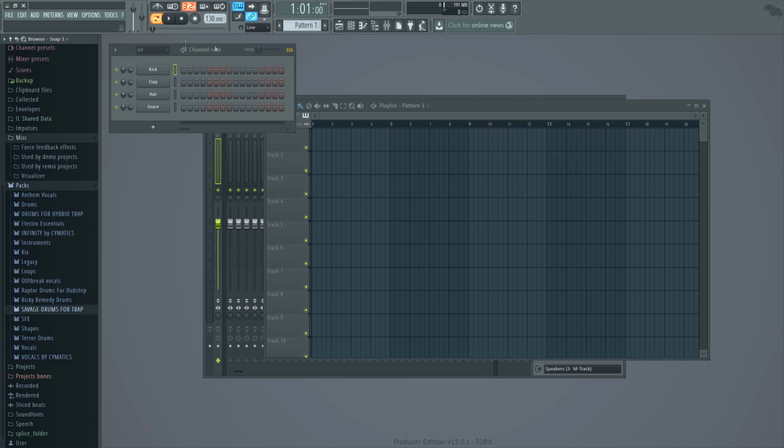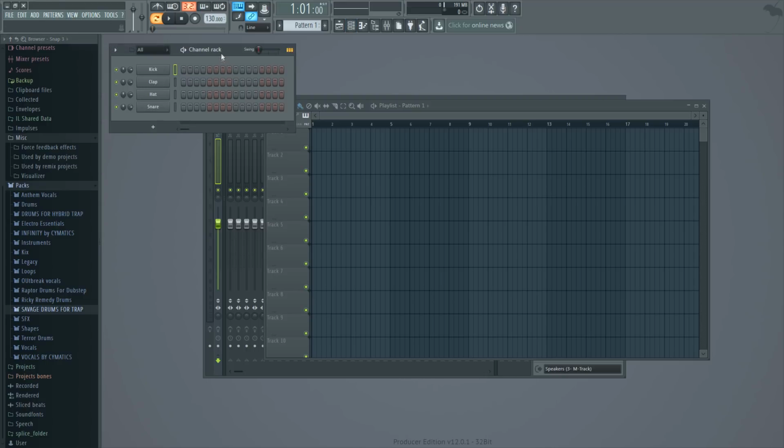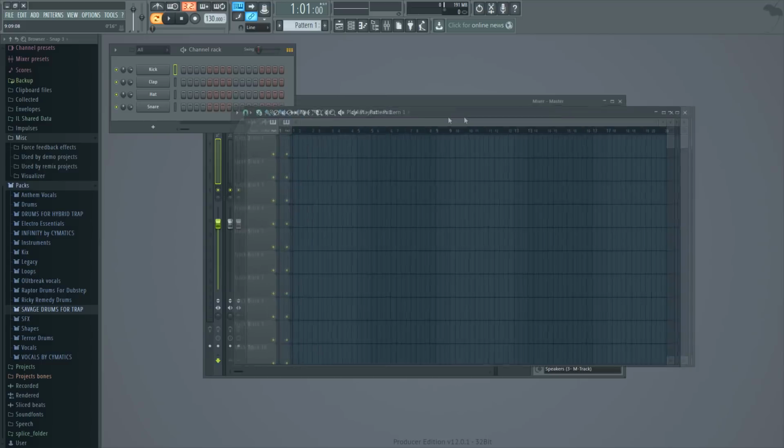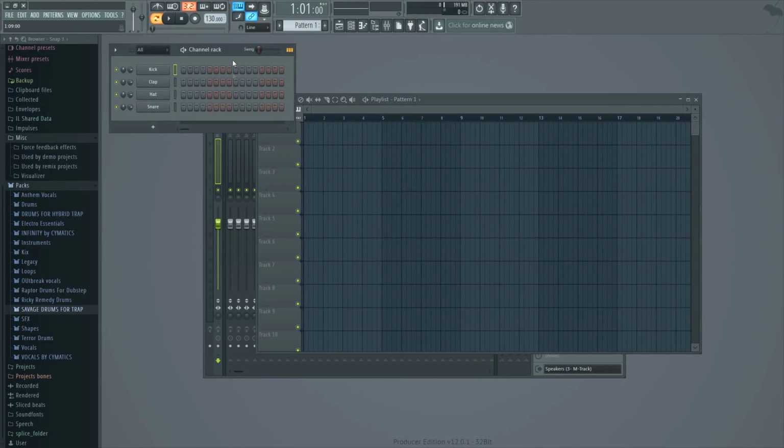This little thing right here is called your channel rack, and if it's not showing up for you, what you do is you just go up to View and you click on Channel Rack. And this is somewhere that you can sequence your drum arrangement. And you can also just drag samples into your playlist, which is this thing right here. And we're gonna go over both. So to start, we'll work inside the channel rack.